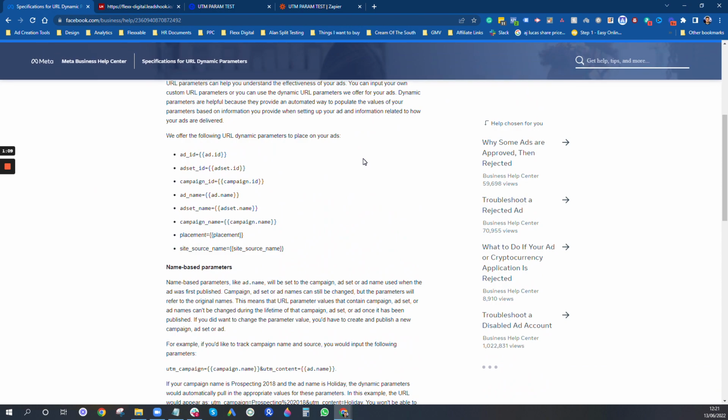I like using dynamic parameters better because it just means you can add the same string to every single one of your ads without having to change anything, and you just change all the stuff at campaign, ad set, and ad name level when you're naming them, which is a lot easier than remembering to go into each ad and change things over. So that's why I use that.